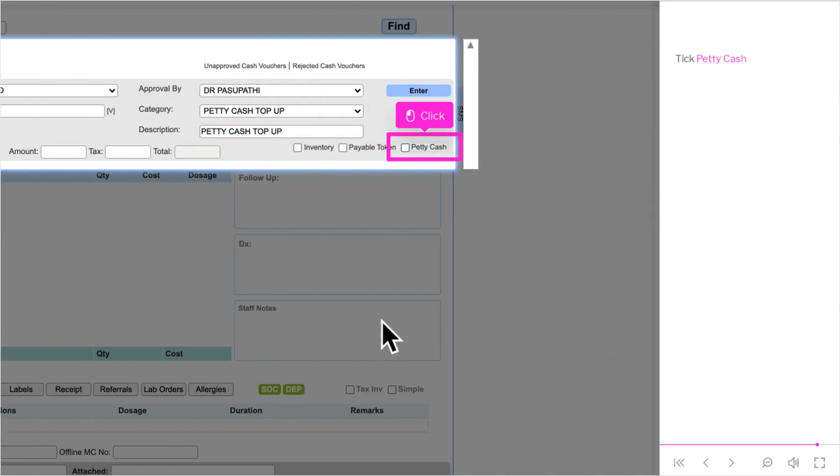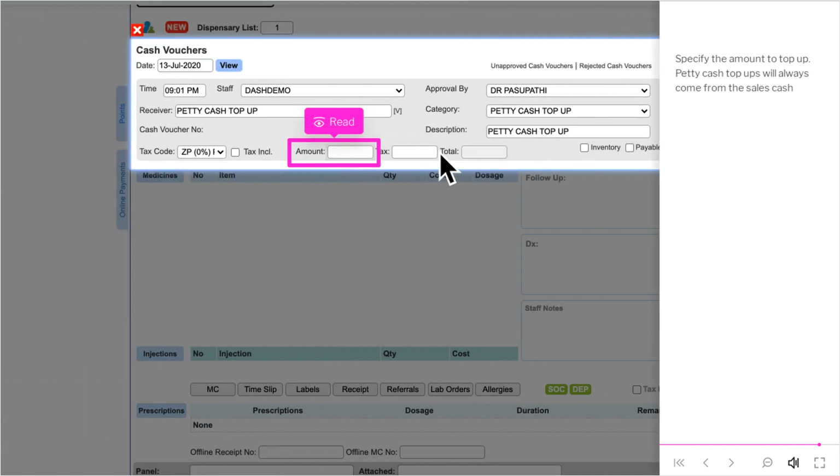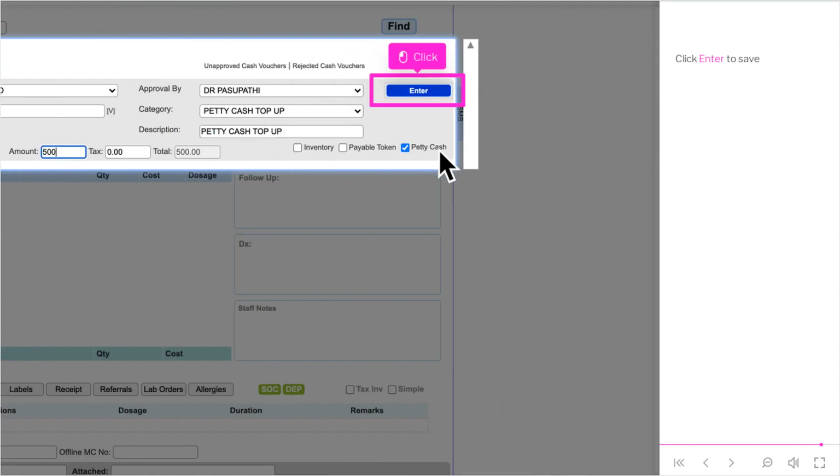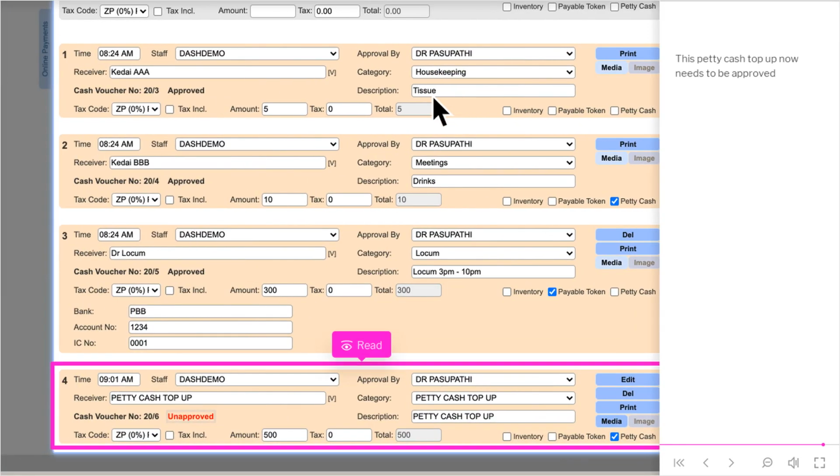Tick Petty Cash. Specify the amount to top up. Petty Cash top-ups will always come from the sales cash. Click Enter to save. This Petty Cash top-up now needs to be approved.